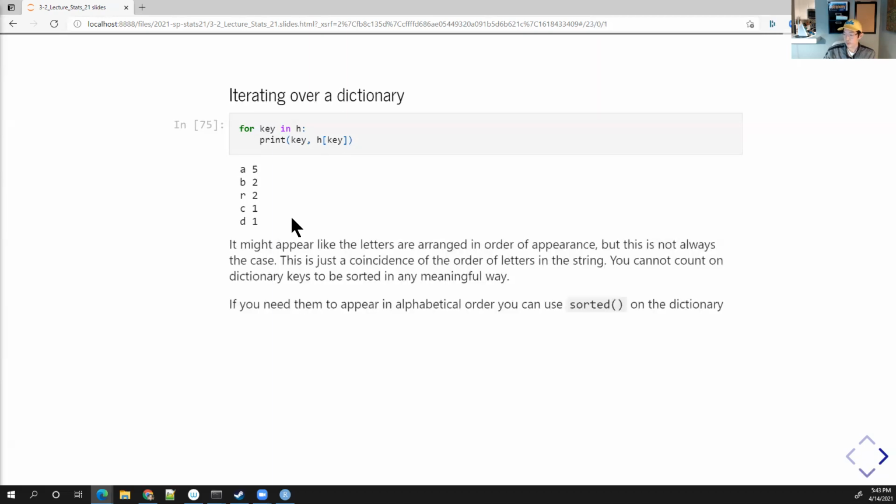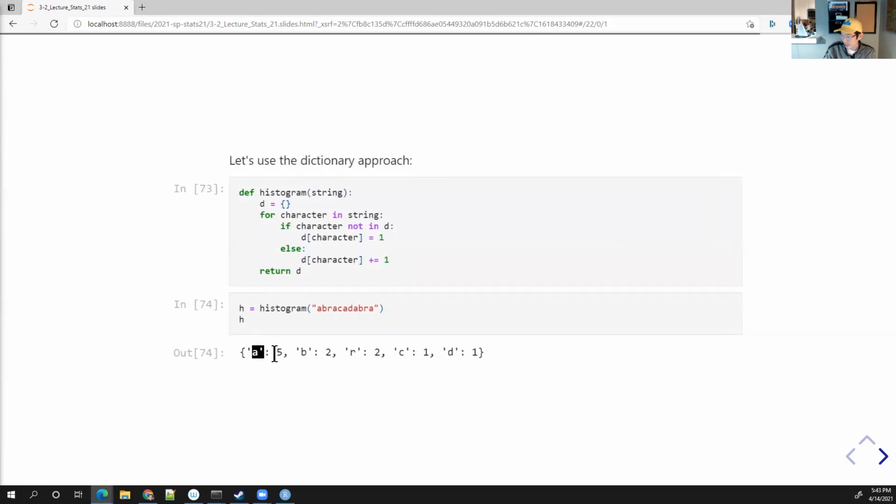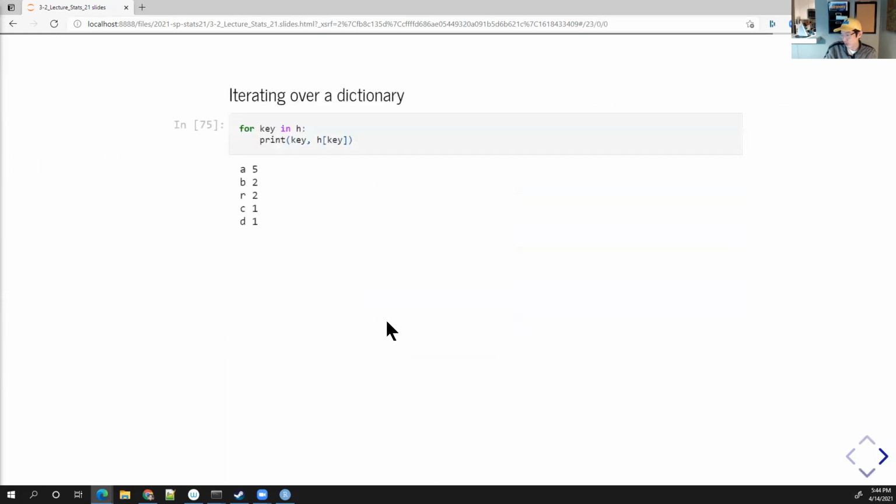So this looks like it's in decreasing order of appearance, but that's just a coincidence of this string. It just happens that 5 is the most, but this thing got created in this order, right? It encounters the letter A first, then the letter B next, and then, I'm sorry, R, and then the next unique letter is C, and the next unique letter is D. And it's a coincidence that A happens to appear the most number of times.